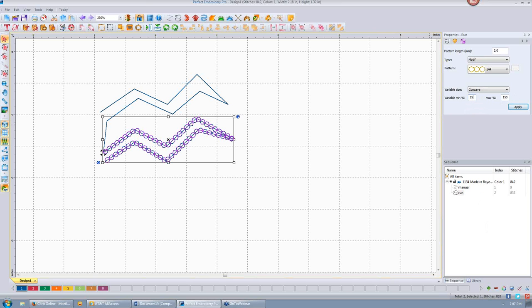If I want to make that 25% and get really small, I can do that and apply. So you see here it starts out very, very small and then works its way up and then back as a small stitch. So that's concave. Convex starts big and goes small, and then linear increasing and decreasing, they go up and down. So that's what we can do with a motif stitch.